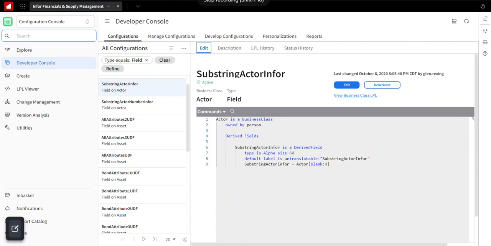Hello, today we'll be looking at derived fields and how to add derived fields. Before that, I just want to explain what derived fields are. They're the most flexible option of all the field configurations. They can be used in place of all the other field types.